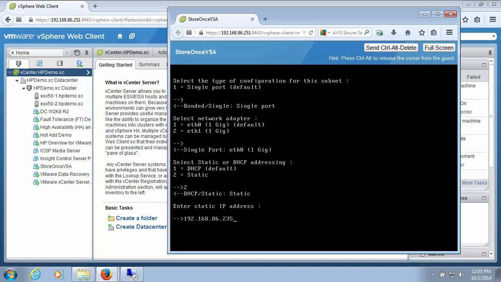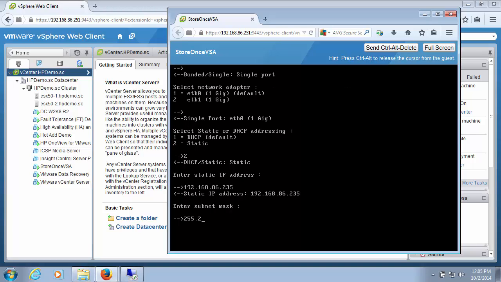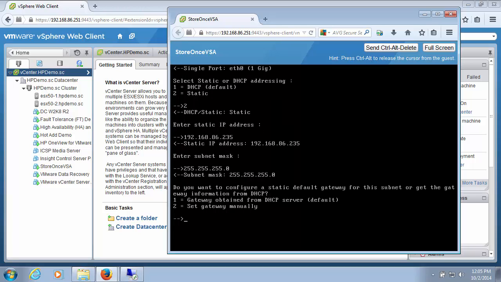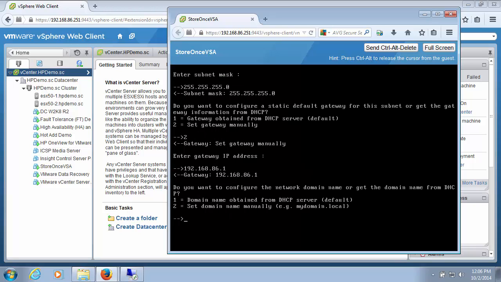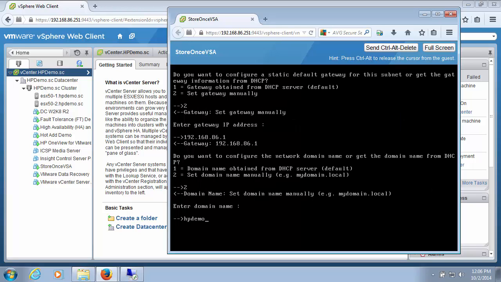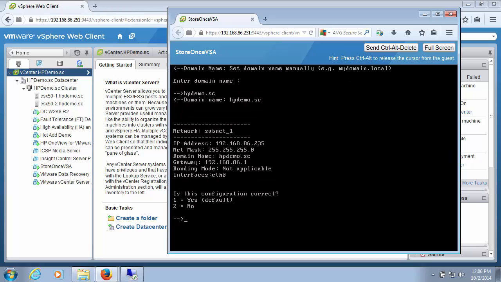Alright, so I'll set an IP address. I'm going to set a subnet mask. It's going to ask me if I want to obtain my default gateway from the DHCP server, but I'm going to set this manually again. It's going to ask me to set my domain, so I'm going to set that manually. And it's going to ask me if the configuration is correct, and it is.